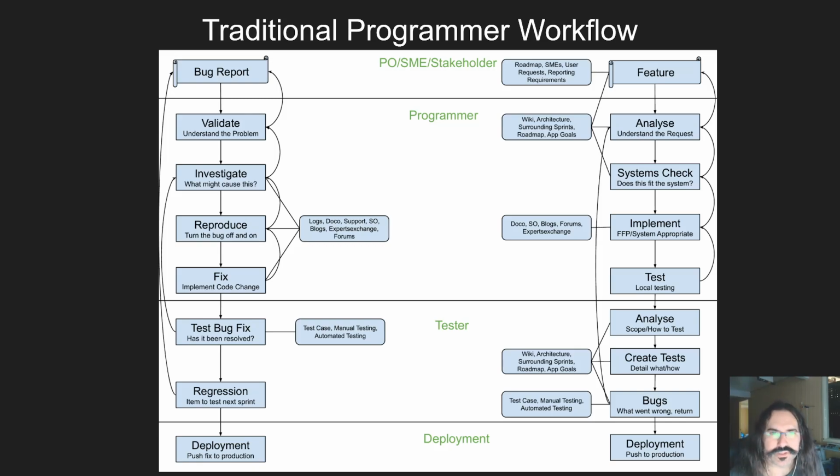And then once they've worked out what might cause it, they take probably the most important step in bug fixing, which is to reproduce it, where you turn the bug off and on. If you can't do that, then you really don't know what has caused the bug, because it could be transient, it could be a race condition, it could be caused by multiple things.